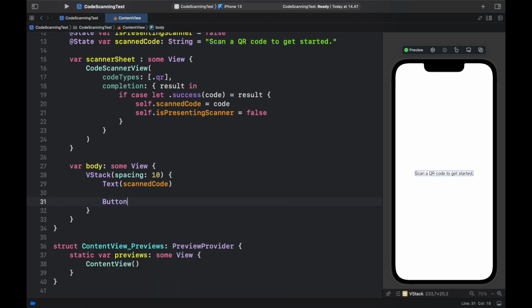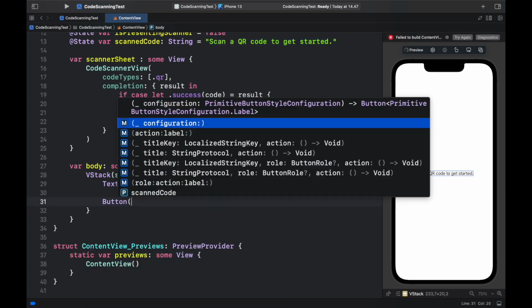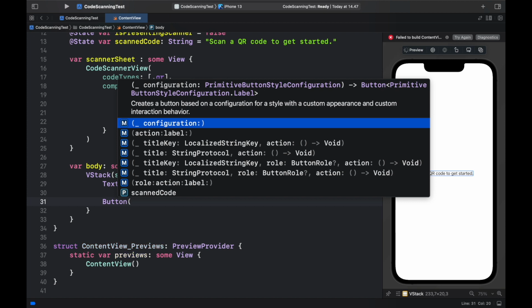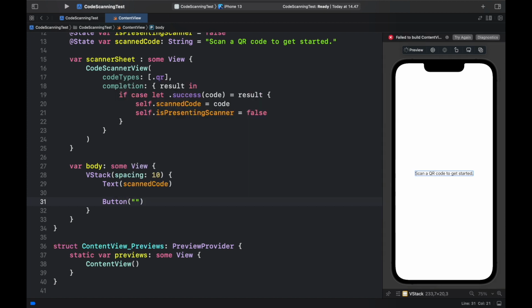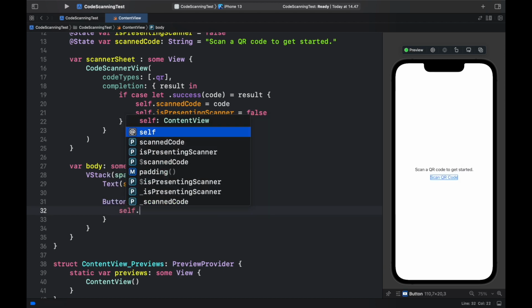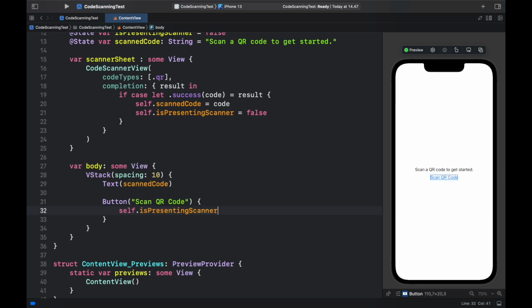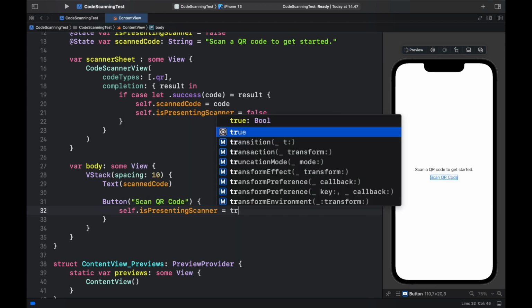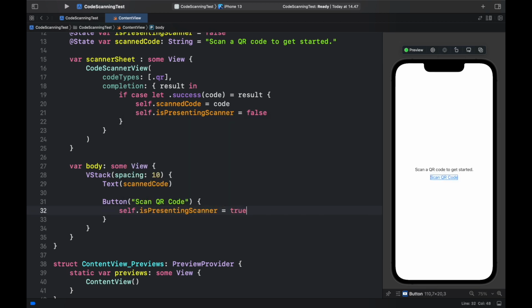Next, we need a button that can actually display the sheet that we want to scan the QR code with. So here we will type in "Scan QR code", and we will add a closure, and inside here we need to refer to self.isPresentingScanner, and we will set that to true so that it will actually display the camera.